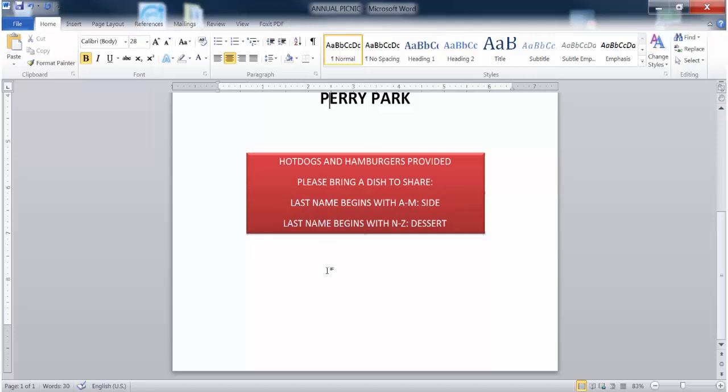And then you can click outside of the shape. And let's save this. The quickest way to do that, remember, on your keyboard is to press Control S. And now we've saved that.